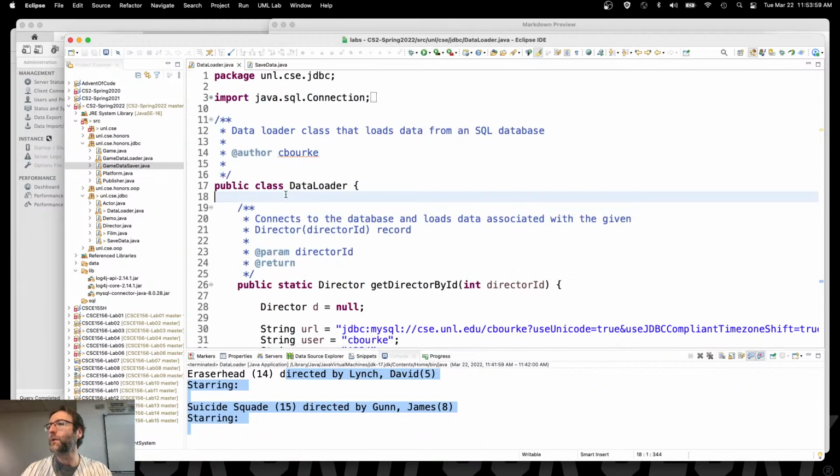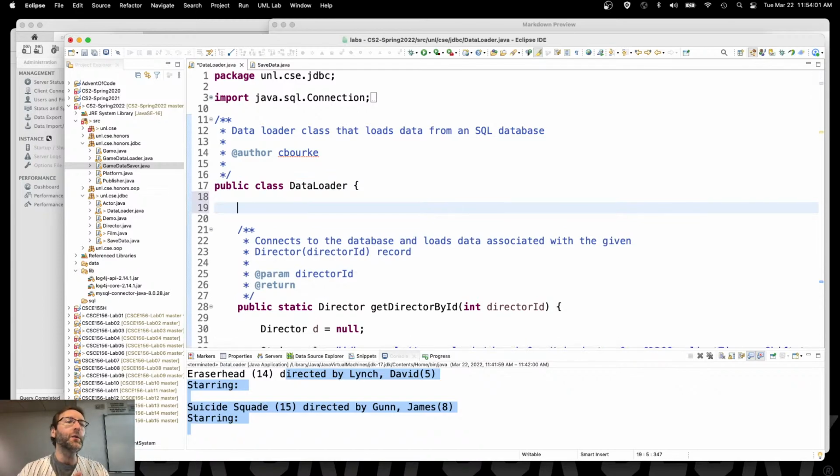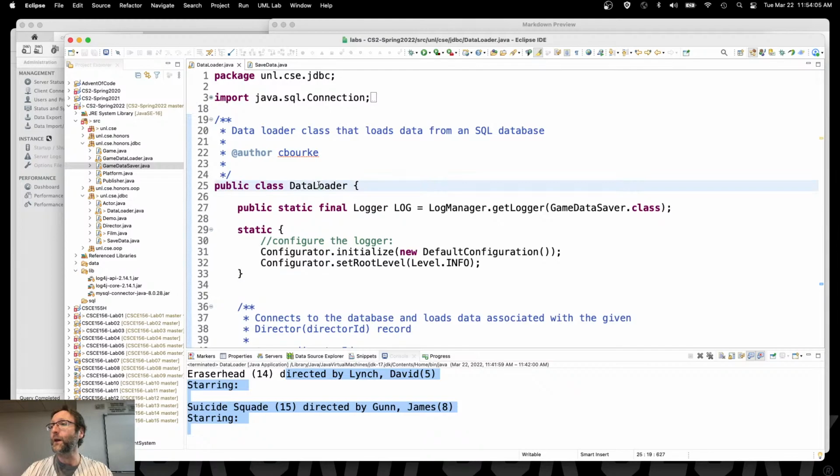Data loader. So what I want to do is establish a logger for this particular class. To do that, I simply create a logger and call it log. Since it's public and static and final, I'll go ahead and make it all uppercase. Here's my log, or you can call it logger if you want. And it's going to log messages, information messages, warning messages, error messages.